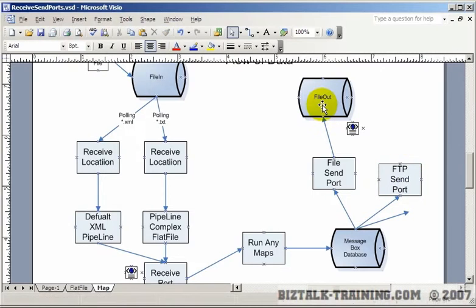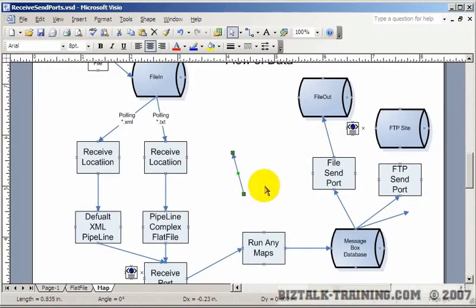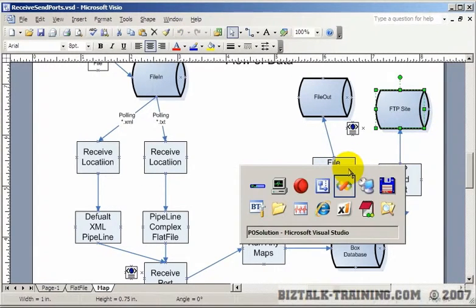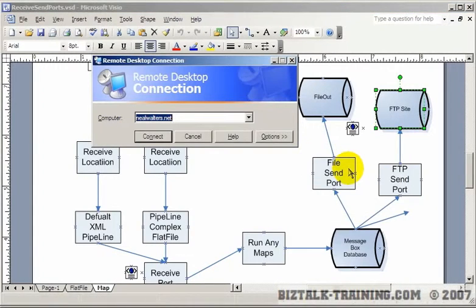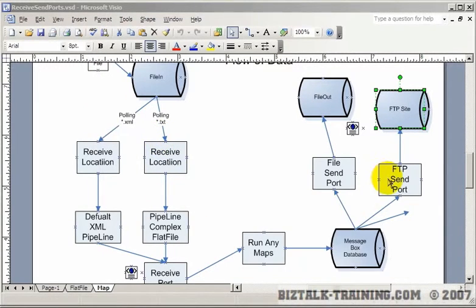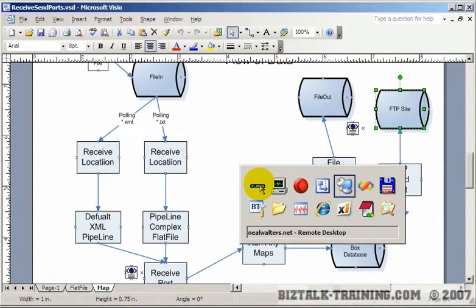And so what we'll have is an FTP site, which I'll just use the same icon here. And that XML file will also be sent to that site then. So in order to do this, I need an FTP site, and rather than using IIS, I'm going to actually use a real site that I have. So I'm going to go remote desktop to an FTP server that I have. Now we're going to set up another subscriber to receive this message and send it to the FTP site.